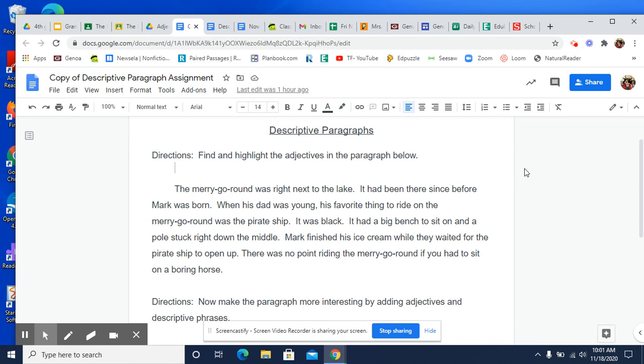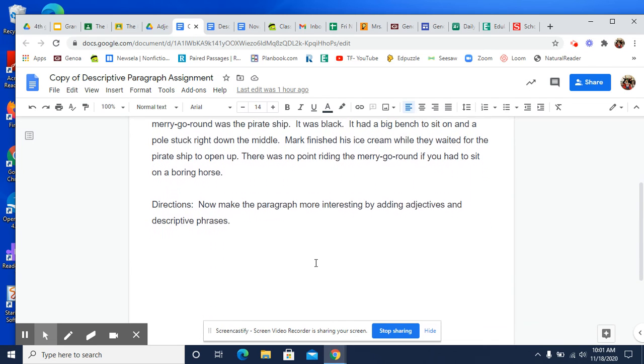So, the first thing you're going to do is highlight all of the adjectives in this paragraph. After that, you are going to come down here and rewrite this paragraph using descriptive phrases, using more adjectives. You can add things to the pirate ship to make it more interesting, okay? Make it realistic. Don't have it go off the merry-go-round, because that's not realistic. Within the realistic thing that you are riding a merry-go-round and sitting on this pirate ship, you can still add more things to it, but don't just add things, actually describe it.